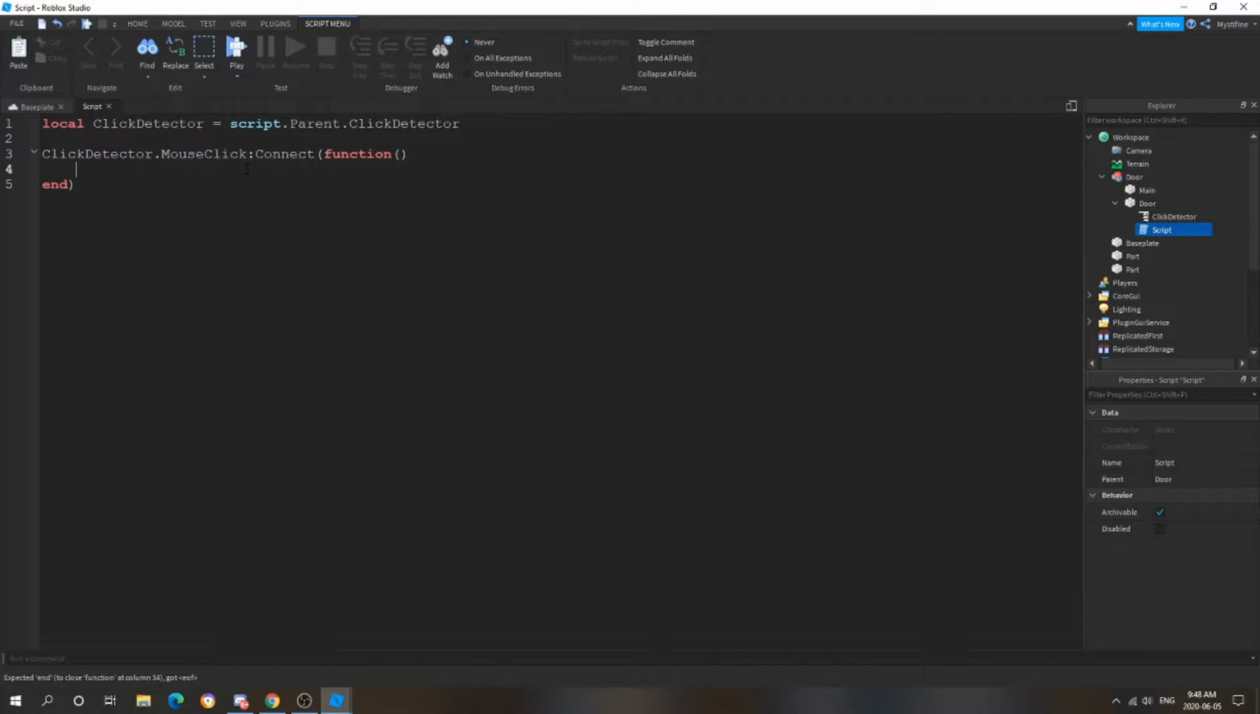So what this does is it creates a connection with the click detector, and every time the click detector is used, so when someone clicks on it, the code inside here will run, right? So you want to make sure that you have the door as well.